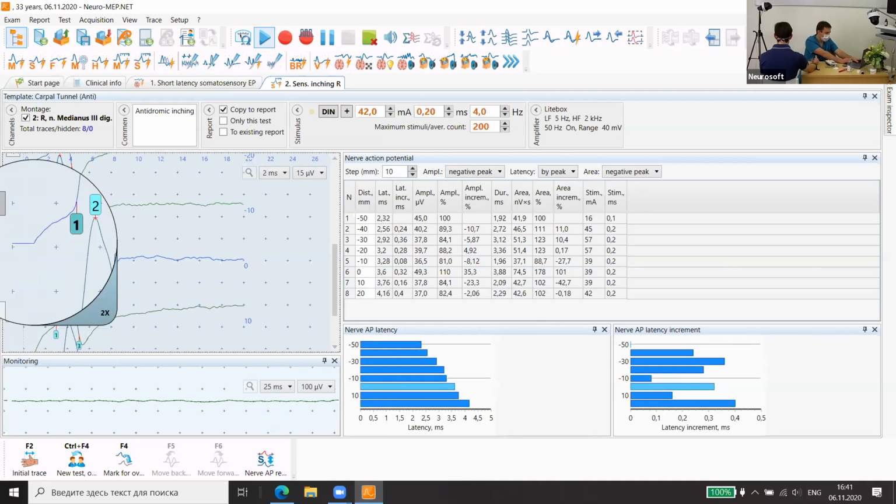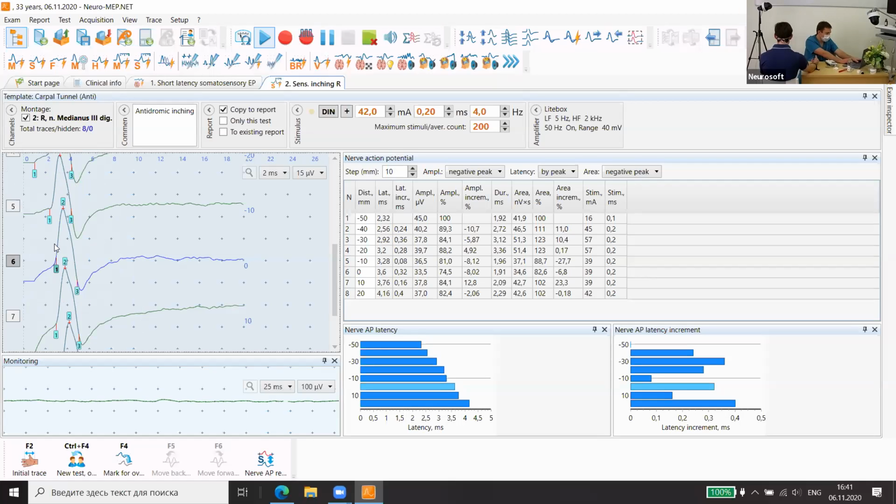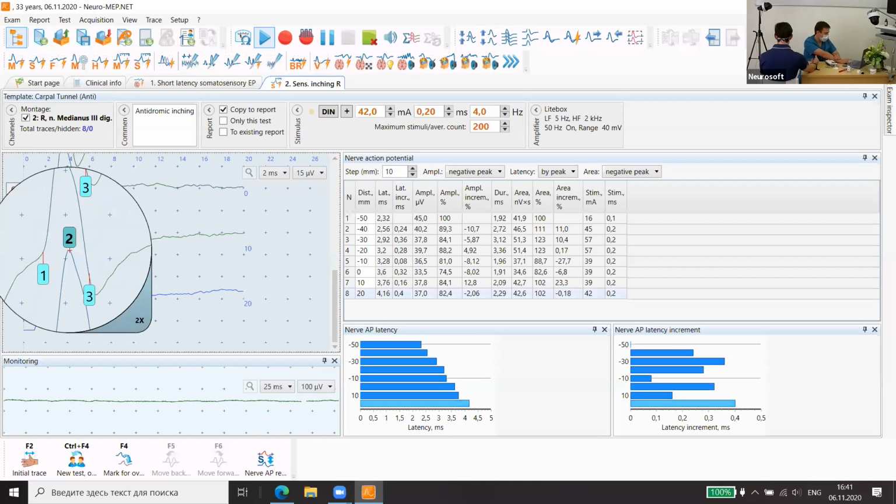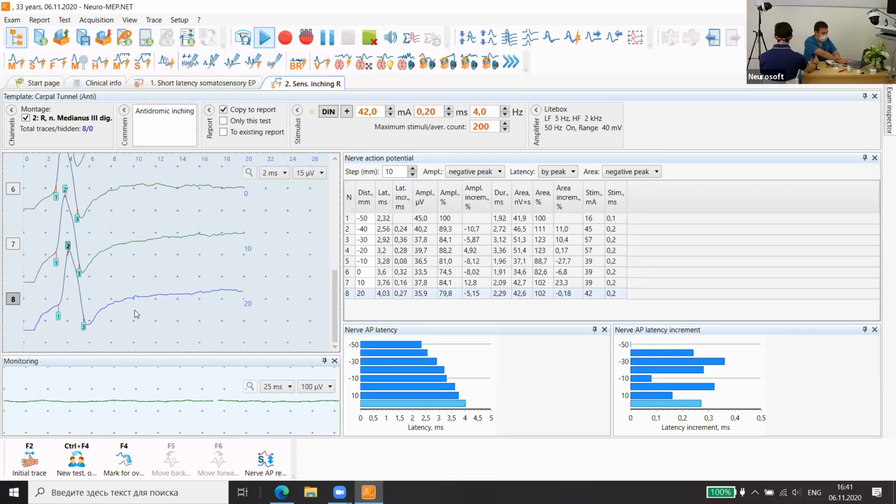We can set the electrode. So really, up to 0.4, it's absolutely normal. Usually, if we have an increase of more than 0.4, sometimes even up to 1 millisecond in a 1 centimeter distance, it's a problem. So we localize the problem. Now it's okay. So that was sensory inching. Now we will do partly motor inching.